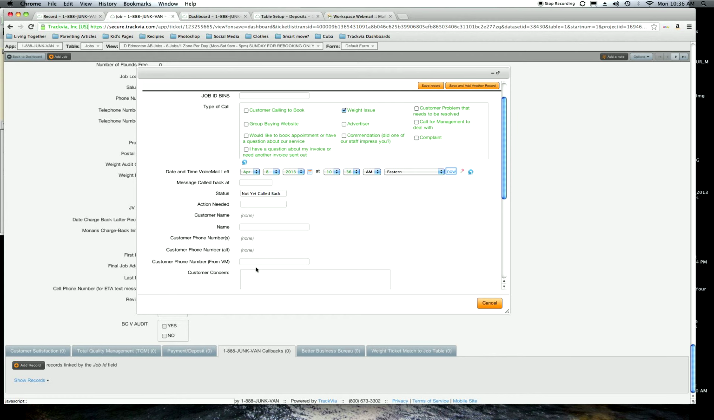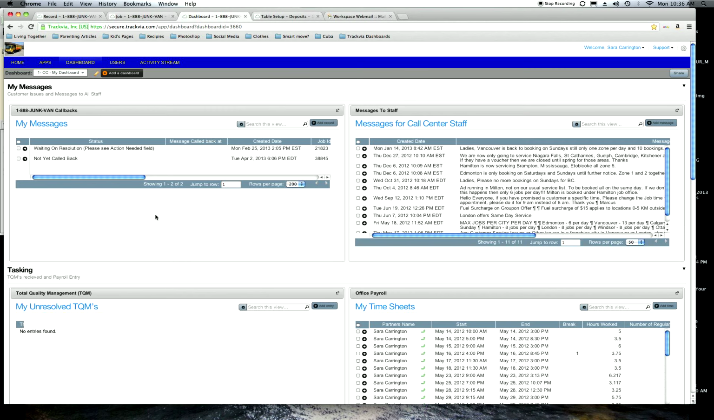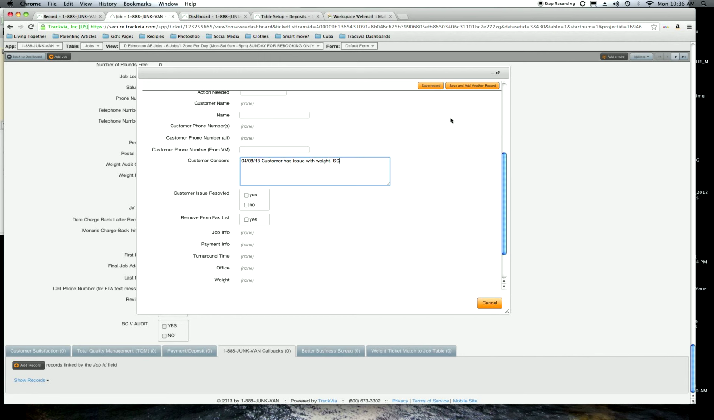Now, you don't have to enter the name or the phone number because it is attached to a job. So it will pull that information right out of the job and it will be there for whoever looks at it. And then you're going to, as usual, put the date here. And then customer has issue with weight. If there's any details, like what kind of issue they had, what they think their weight should be, and then your initials. And then you're going to save it. And that would show up when Doug logs in, it will show up on his dashboard. Like, for example, when you first log in and you have your messages here, the drivers have the same thing. So then you're going to save that and it will show up on his dashboard.